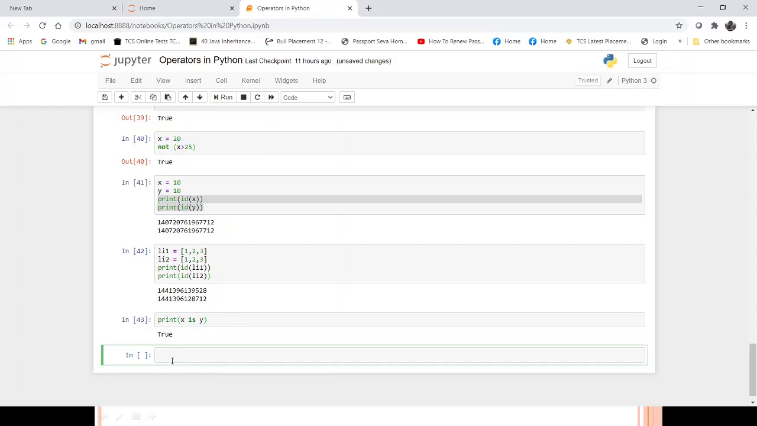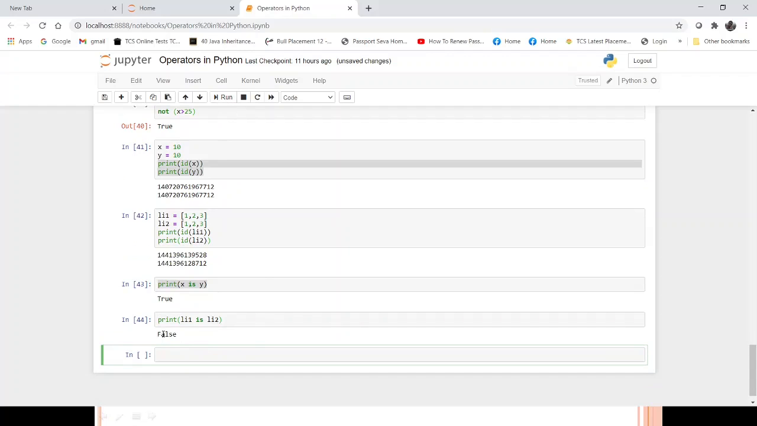Now if we apply the same operator on li1 and li2, let's see what happens. Let's run the cell again. This time it returns false, as expected, because the variables li1 and li2 are not pointing to the same memory address or same memory location. That's why it returns false.